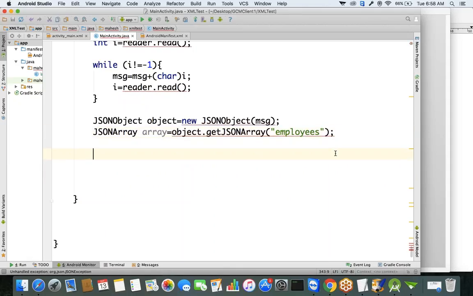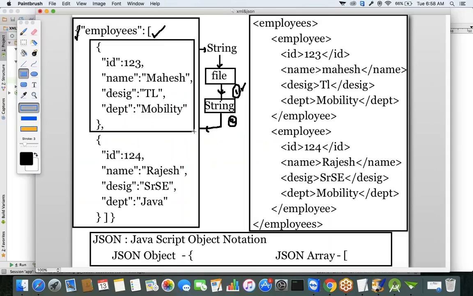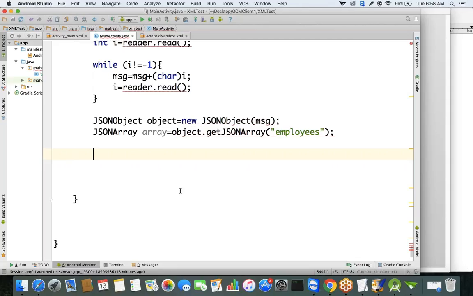The array contains a lot of individual records. Internally, the array contains a lot of individual objects. This is one object and this is one object. Like this, it contains a lot of individual objects. We have to get that, the individual object.